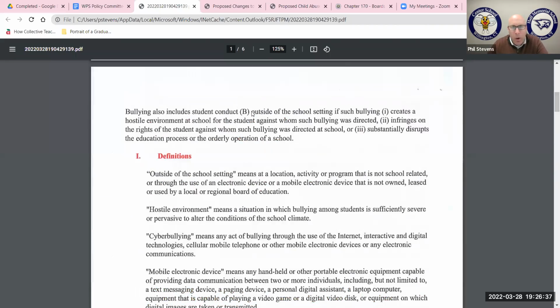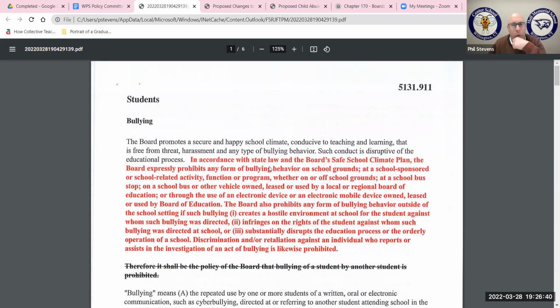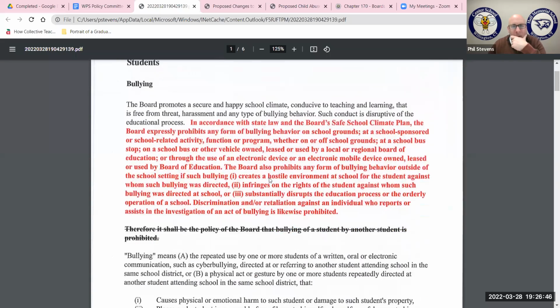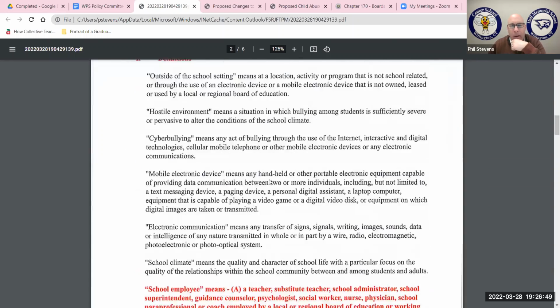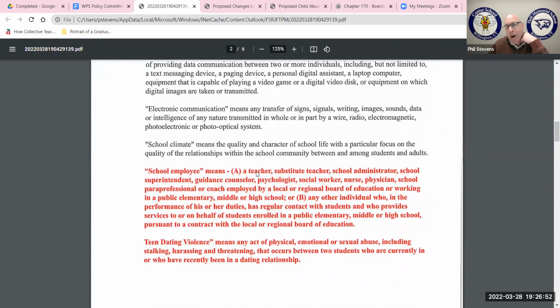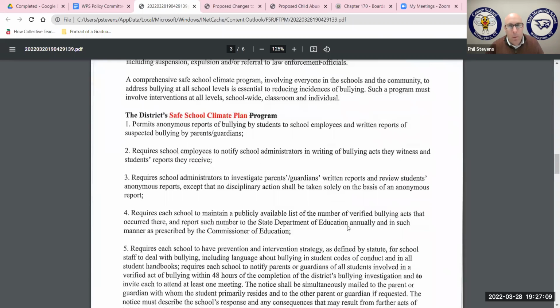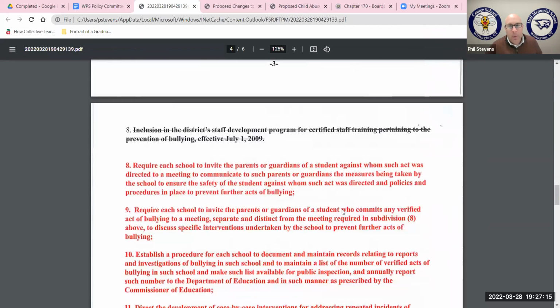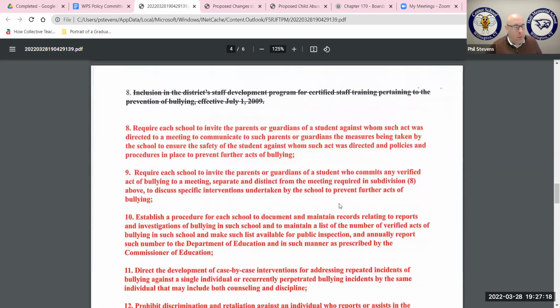I mean, the red really was the change in the definition on the first page here. The second page just added the definitions. They redefined what a school employee was, and they added teen dating violence, which is actually directly out of the statute. And then instead of saying the district's plan, they've connected it to the Safe School Climate Plan. And then they've adjusted some of these.